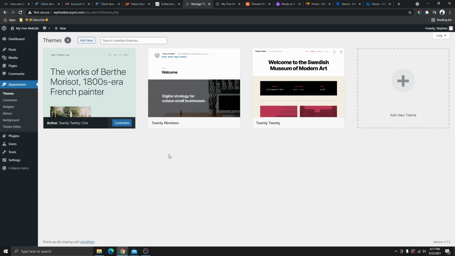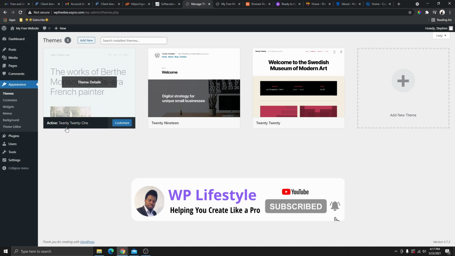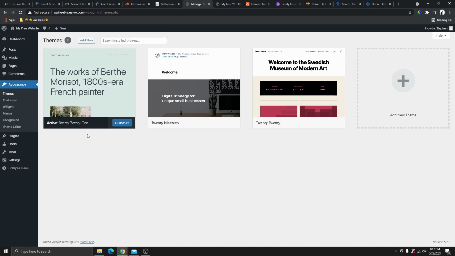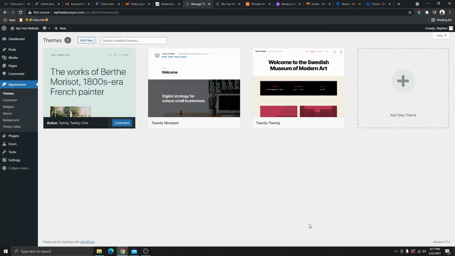So to start customizing your website, the first thing we need to do is to choose a WordPress theme, because WordPress sites are based on themes. So you need to use a theme when you are building a WordPress website. You can see right now that the current theme that we have is the 2021, which is a default WordPress theme. So once you install WordPress, they will automatically give you this theme, and that is the theme that we are using right now.